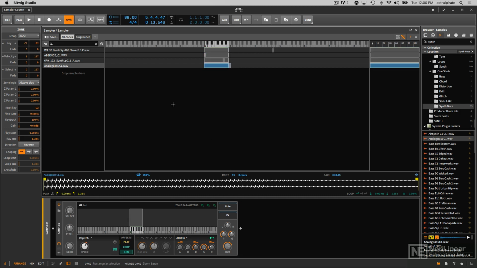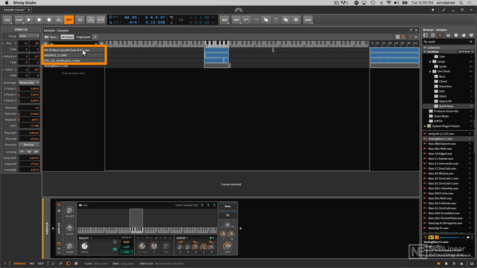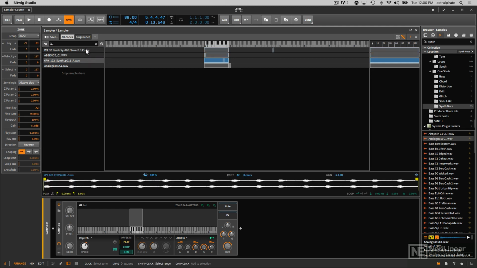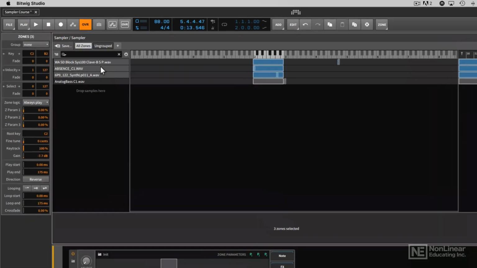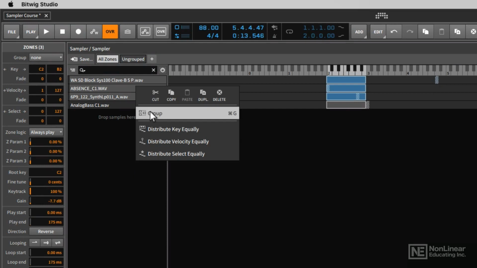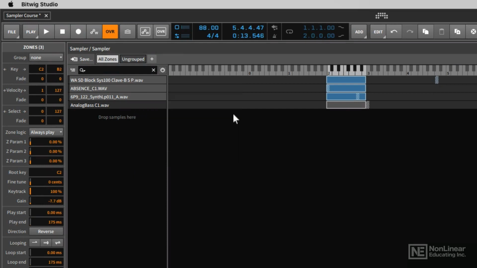Nice. Now what I want to do is take these first 3 and group these together, because these are essentially the top layer of my synth multi-sample that I'm making. I selected the bottom zone here, held shift, selected the top one, and all 3 of these are selected. If I right click here, I can group these. We see the shortcut is Command G.